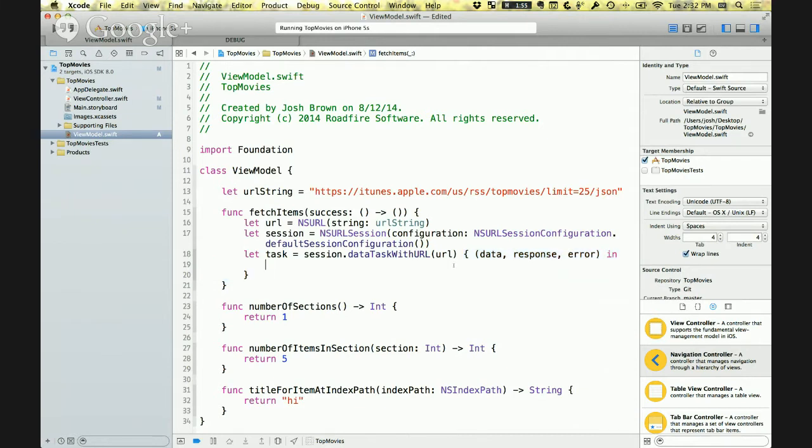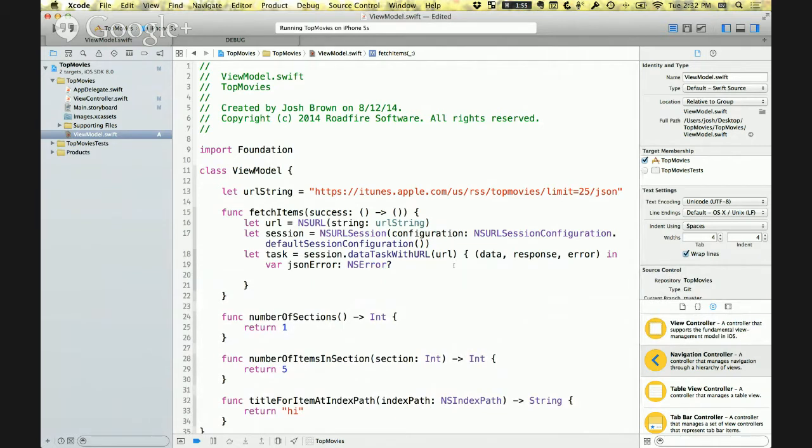So, of course, we need a JSON error, which is an NSError optional. This is because JSON error may be nil. That's what the optional means. May be nil, may have a value. In this case, it is nil because we're not initializing it to anything.